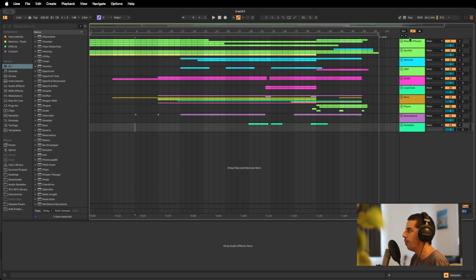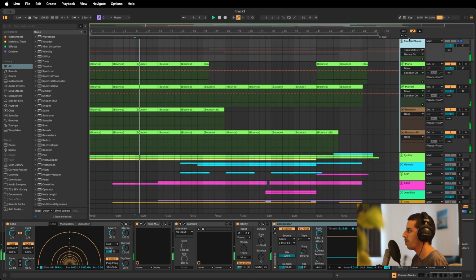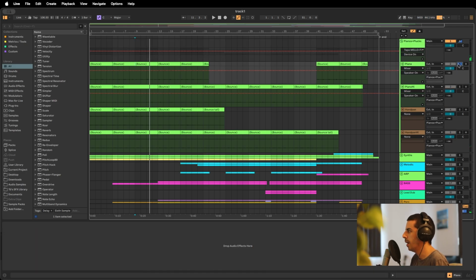Let's get into it. So we're going to start with the main loop of the song here, which sounds like this. And what this is basically is 2 layers of piano. This is the first one. And the second one.